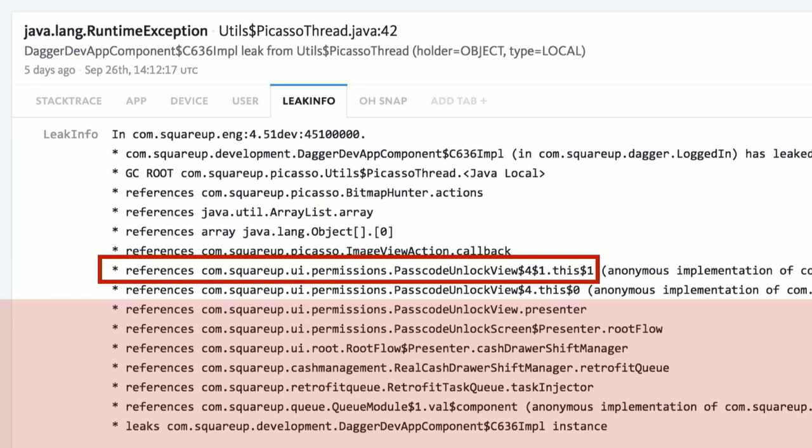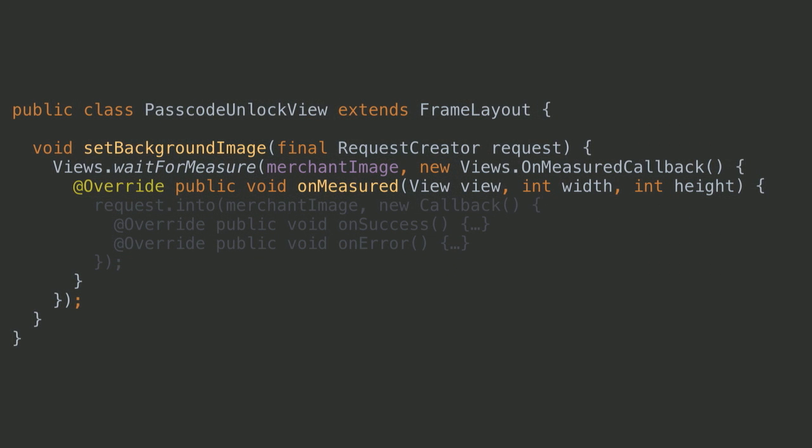Then I see an anonymous class. Actually, it's an anonymous class in an anonymous class, right? So it's $4, $1. What is it? So I look at the code, and there's a set background image that takes a request. That's a Picasso request. Picasso is our image library. It loads pictures, and it makes that very easy.